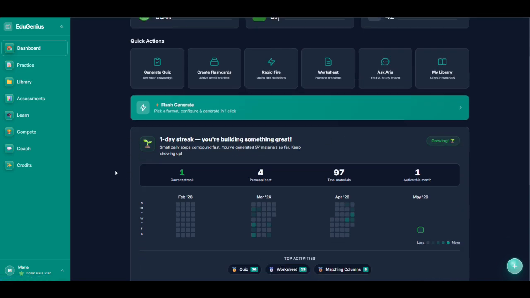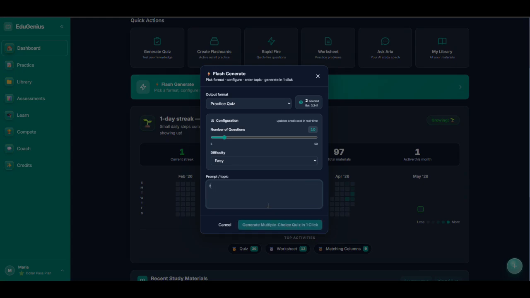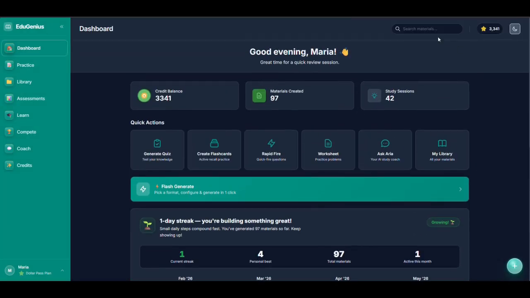For the fastest way to create materials, click the Flash Generate banner. Pick a format, and it's done in one click. Can't find something? Type in the Search Materials bar. You can also see your credits and find the support icon here.